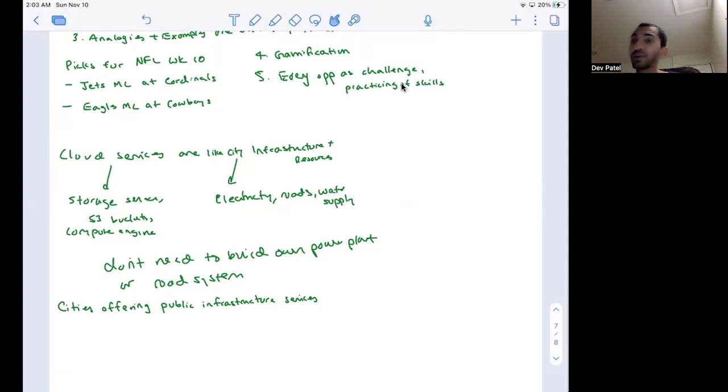So you don't need to build your own road network. You don't need to build your own power plant. You can use the services given to us by the city. You can use the services given to us by AWS or GCP. So in the same way that cities offer these public infrastructure services, cloud platforms, AWS, GCP, Azure, allow us to use these services to attain the project goals that we have.